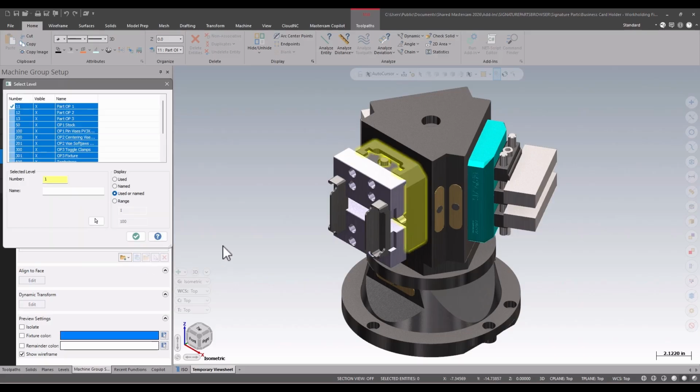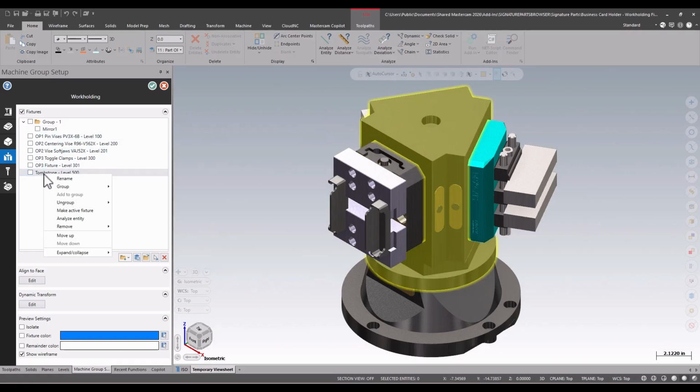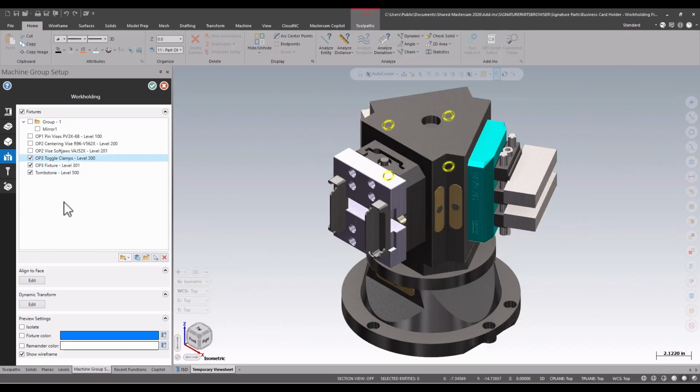If I select from a level, it will use that level name, and if the levels had groups, it will use the groupings as defined in the levels. The right-click menu has also been cleaned up a bit, and I can make an active fixture through the right-click or by checking the boxes.